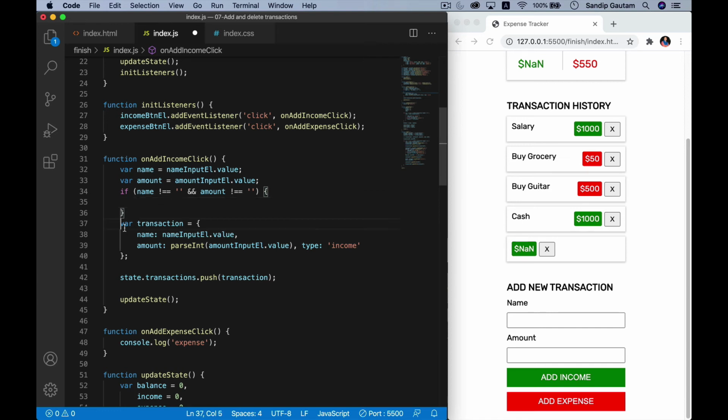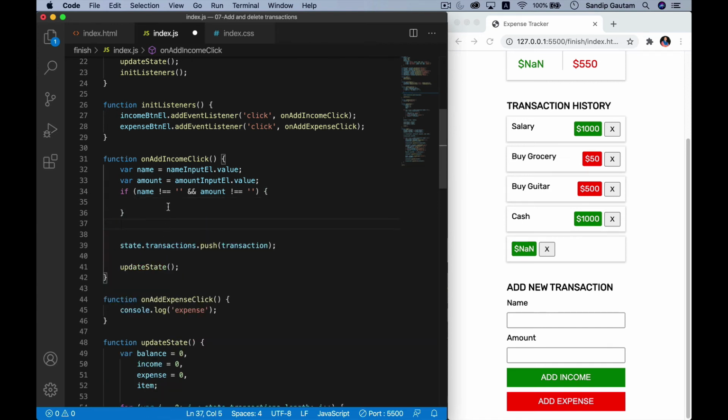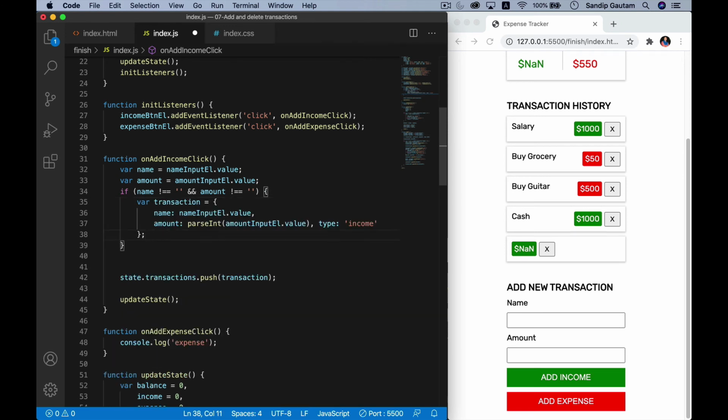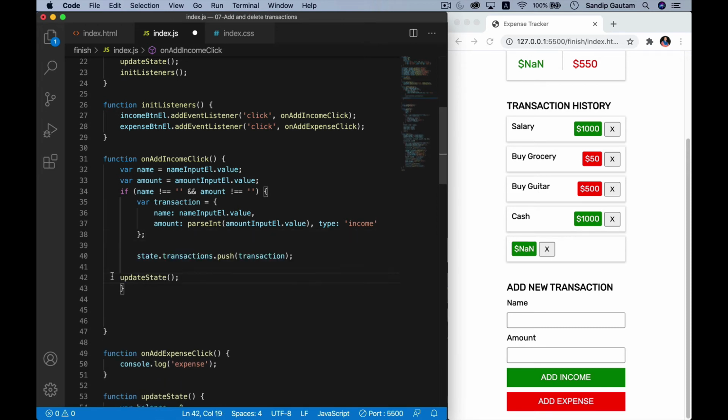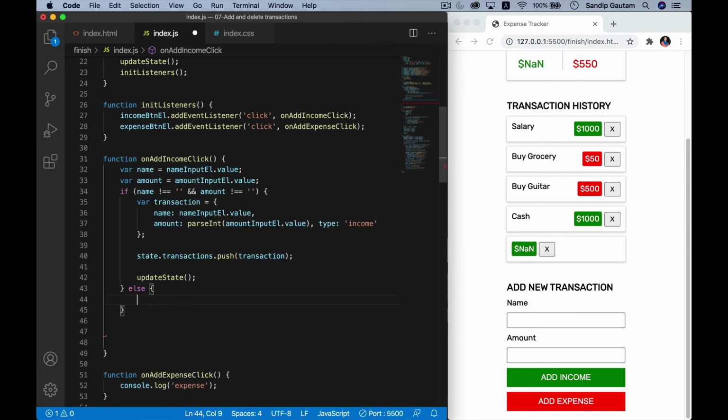then we are going to create the variable transactions. I'm going to cut it from here, paste it here, and then I'm going to do all of these things, like update the state and push the transaction. Else we are going to show an alert to user, please enter valid data, something like this.